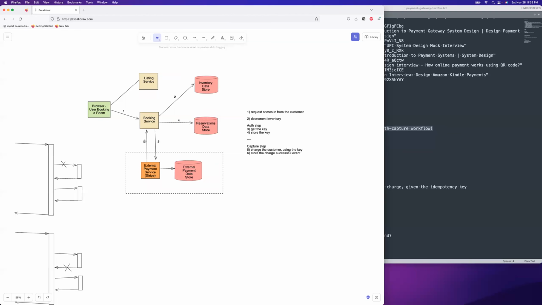Okay, anyways, one, request comes in. Oh, I changed it so that the inventory happens first. Okay, two, it's the inventory, three, get the key, four, store the key, five, charge the customer. And then when it comes back, you're going to store the charge successful, and so that would be step number 6 over here. Okay, so a lot going on, and that's what I was thinking. It might even make sense to have an orchestration thing. And so step 7, where you come back and tell the customer, send response to browser of success.